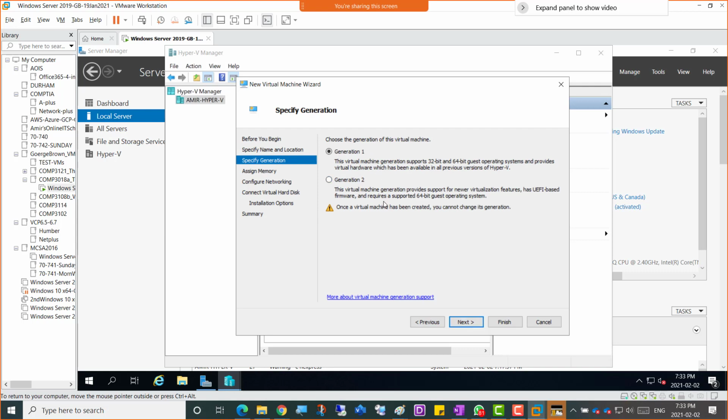Then there are generation 1 and generation 2 virtual machines. Generation 1 is just available as legacy, for legacy applications or older applications, right? And generation 2, so you can see already, this virtual machine generation supports 32-bit. Now 32-bit is not common anymore, right? It's all 64-bit hardware and 64-bit applications.